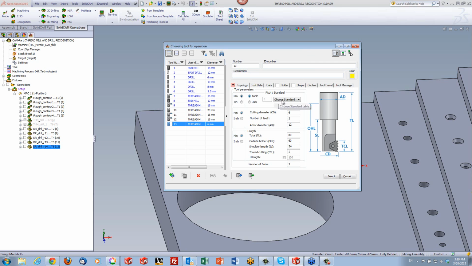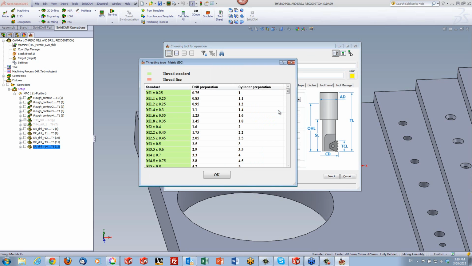So if I go into tables, I have the option of choosing standard, and I'll use the option of metric. Note, I'll get a list with all different types of standard threads, whether it be thread standard or thread fine. If I go down towards the bottom into my fine area, I'm going to look for M25, and we have M25 over here by 1, showing us that it's a fine thread. It also shows us what our drill preparation was supposed to be, and if it's a cylinder, an external, what the external cylinder preparation was supposed to be.